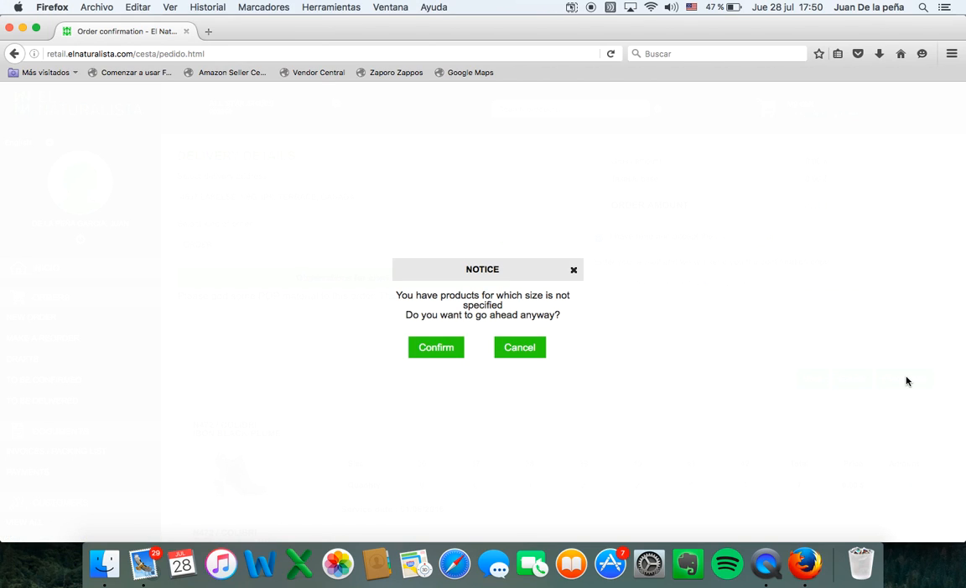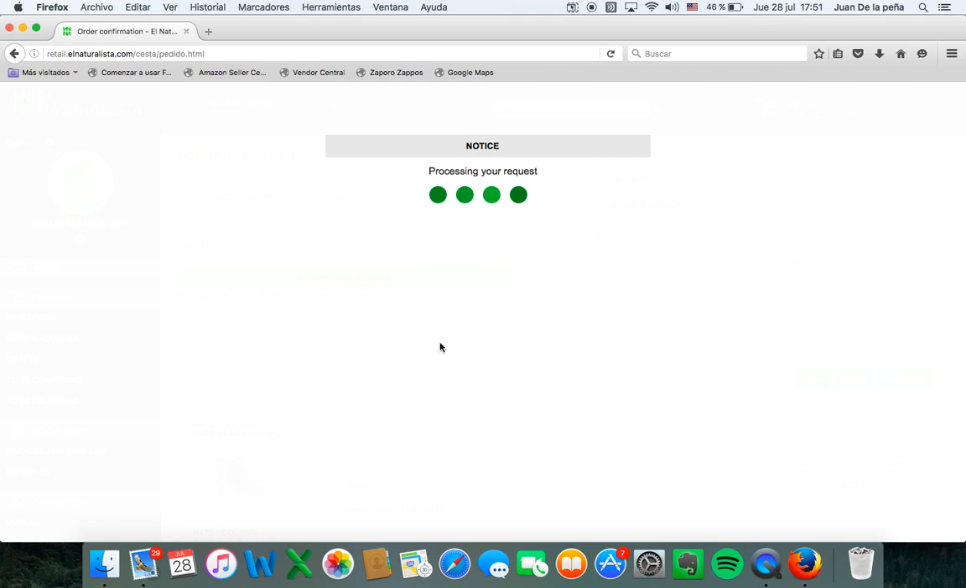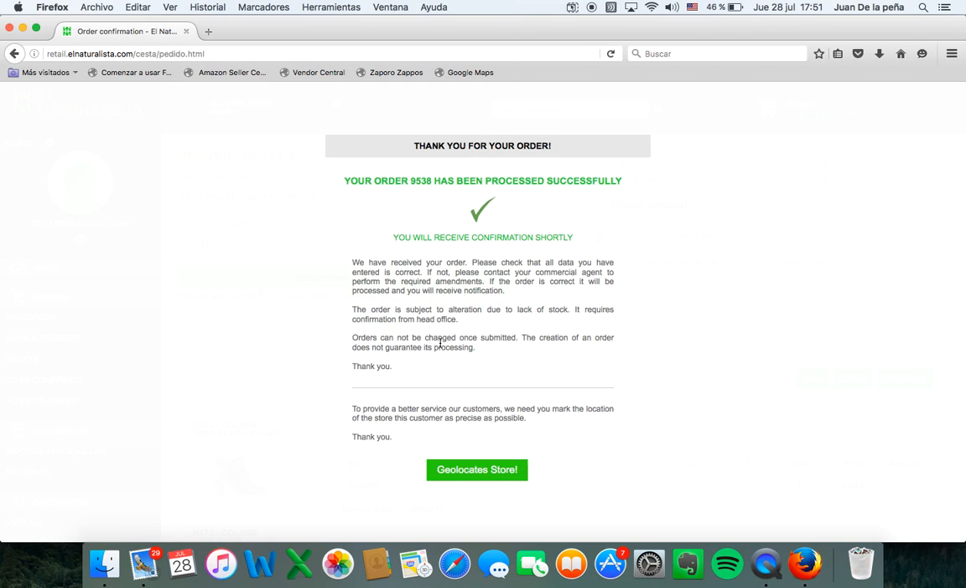It's telling us what I told you before. You have products for which size is not specified. In other words, you have styles that you didn't write any order. So basically, the application is asking us, do you want to proceed with the order as it is? So it means that the orders with no size run will get eliminated from the order. Yes, I confirm. We get this process, and thank you. Your order is being processed.